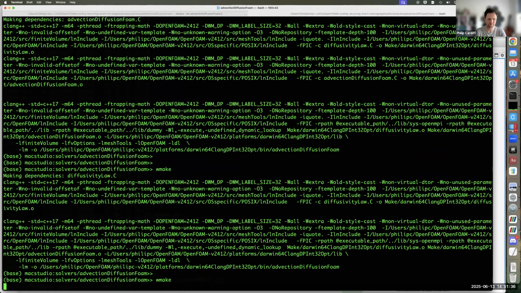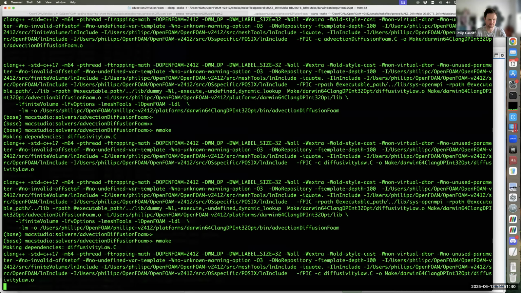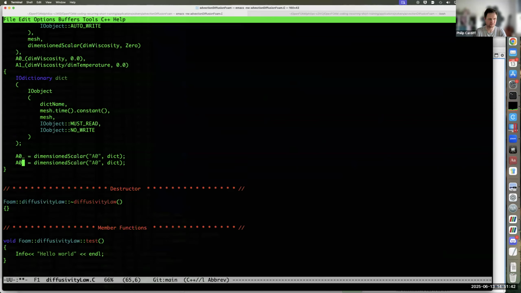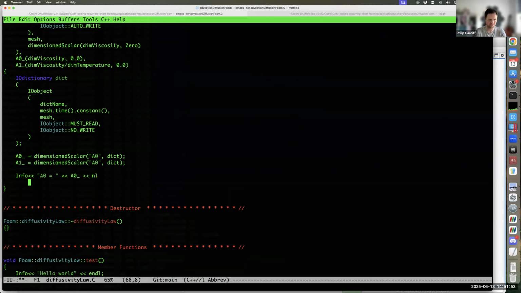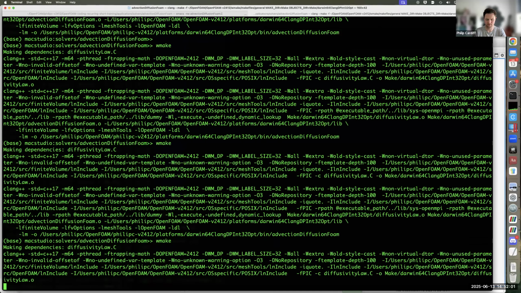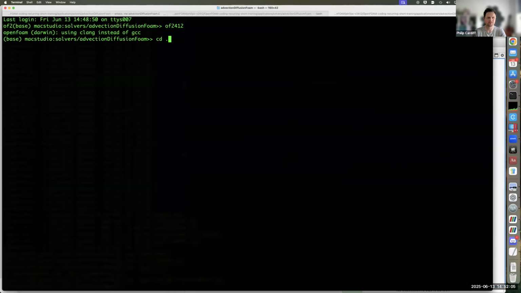So just get rid of that. Just check that works, if I have that in the right order. Yeah. So I'll do that for A naught and A1. And maybe I'll just write those out and say A naught equals A naught, new line, A1 equals A1, and construct that. And while that's compiling, I will make another tab.